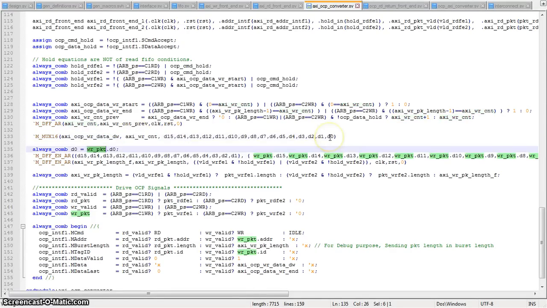Now you will see what all the inputs are. You can see that D0 is equal to write packet dot D0, where write packet is the current write packet selected from the write front end 1 and 2. Once you release a hold to any of the write front ends, the FIFO will be popped out and the current write packet will be available. So once you read out from the FIFO, from the next moment onwards, the FIFO will be pointing to the next entry in its internal storage. Thus the packet WRFE1 and WRFE2 will be pointing to the next entry in their FIFOs.